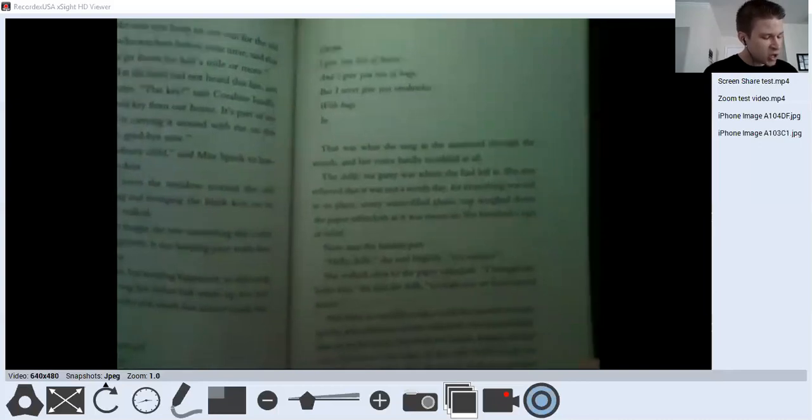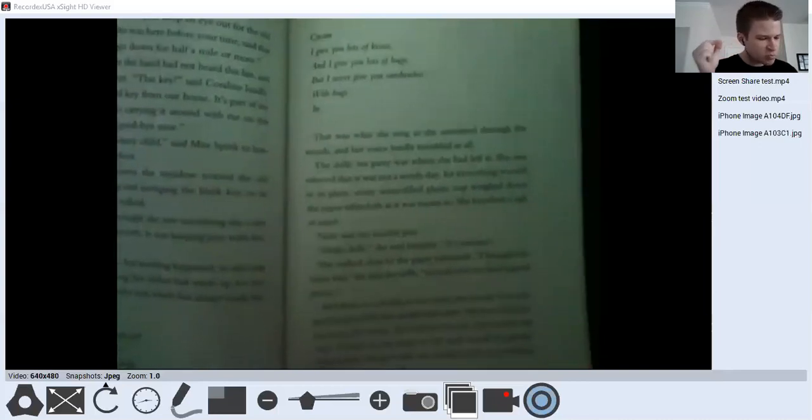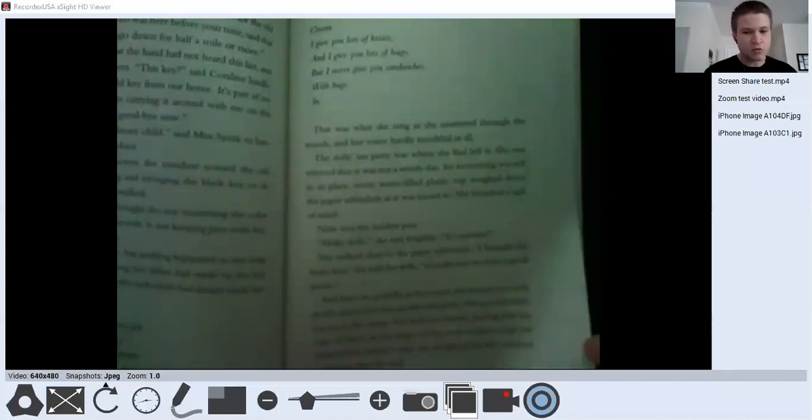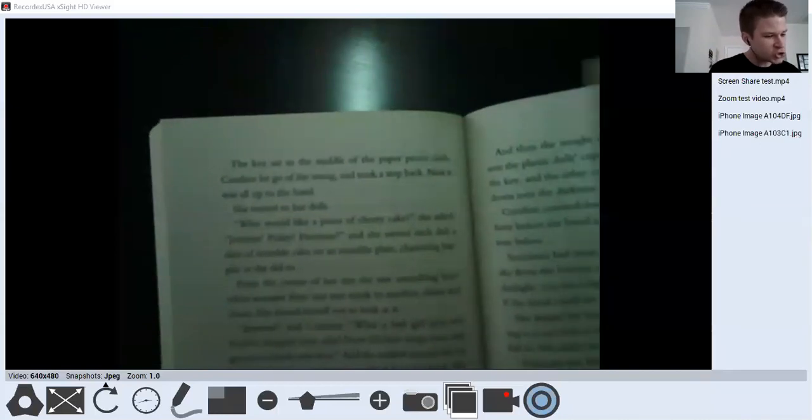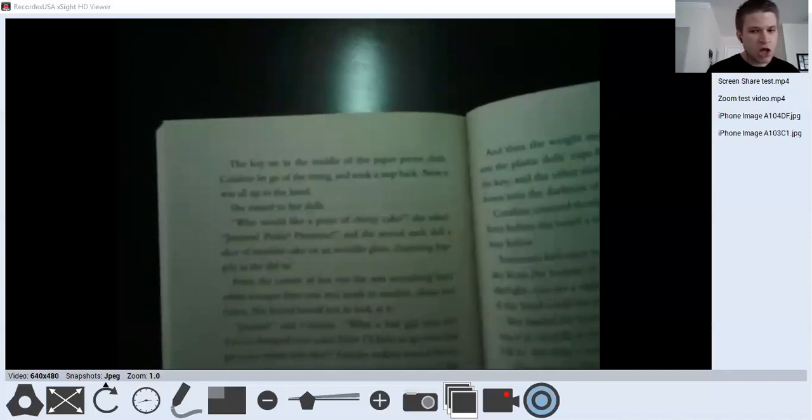And then, as carefully as she could, she leaned over and gently placed the key on the tablecloth. She was still holding onto the string. She held her breath, hoping that the cups of water at the edges of the well would outweigh the cloth down, letting it take the weight of the key without collapsing into the well. The key sat in the middle of the paper picnic cloth. Coraline let go of the string and took a step back. Now it was all up to the hand.